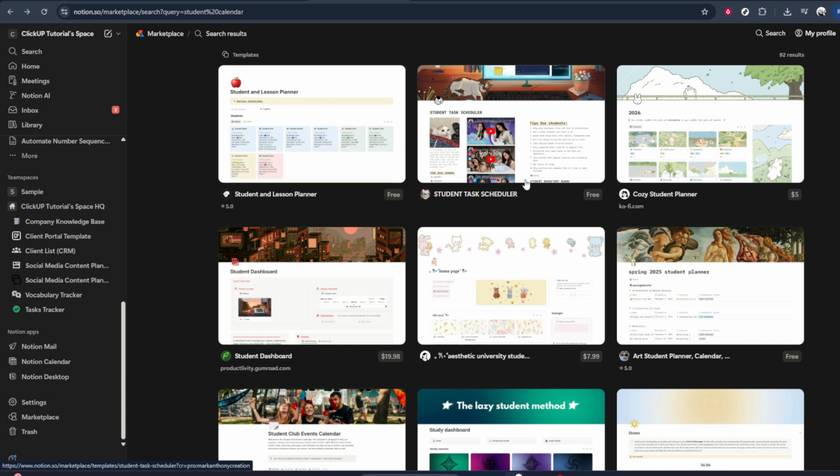Take a few moments to scroll through. Imagine how you'd use it, where you'd put exams, project deadlines, readings, or class schedules. If it looks like it will work for your student life, you're ready to bring it into your own Notion.